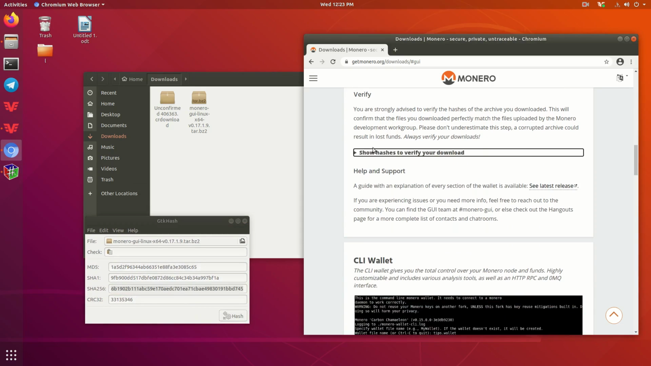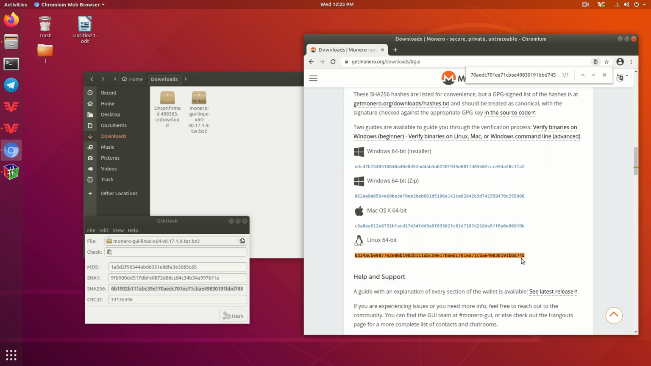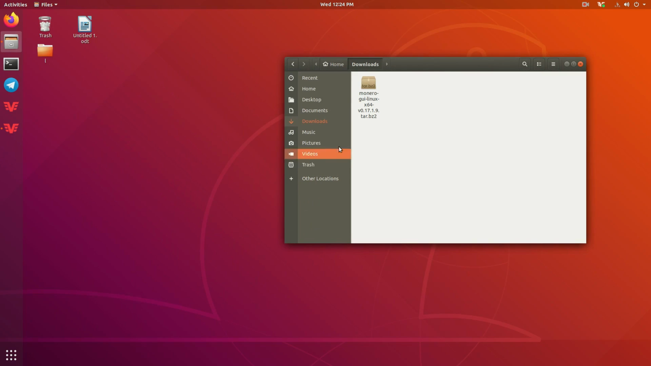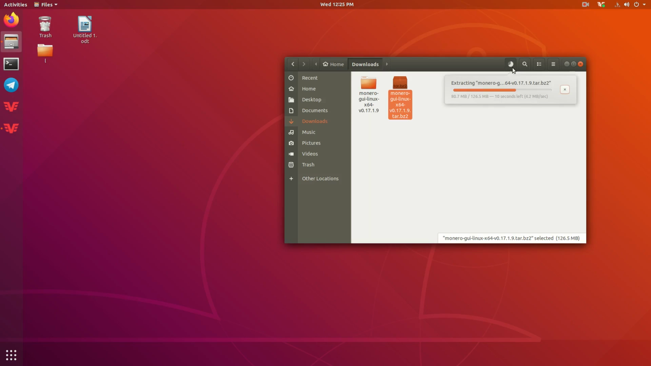How we're going to verify it is we're going to go back to this page, press Control F, and then paste that hash in there. And what do you know? It matches right up with the Linux 64-bit hash on the website. Now that we've done that, we can go back to our downloads folder here, right-click this, and press Extract here.